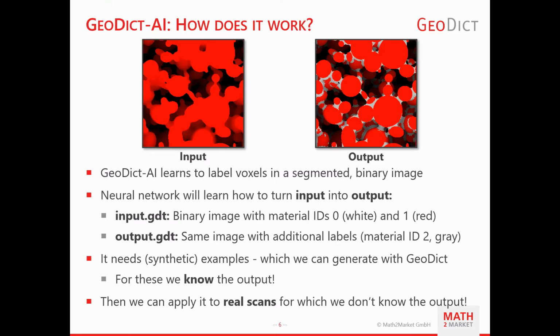But before we dive into this application example, let me give you a rundown about how Geodict AI works. Geodict AI learns to label voxels in a segmented binary image. Namely, given a binary image such as the input image on the left-hand side, which has only the void material or background material and the material phase, it learns to mark or label some of these voxels, which then results in the output image on the right-hand side, where the marked voxels are shown in gray.